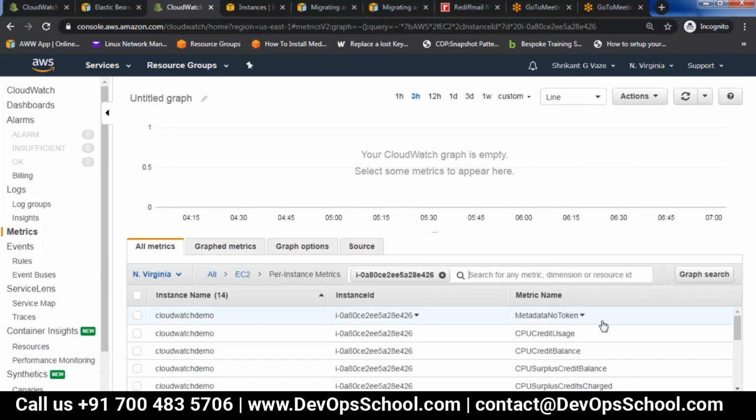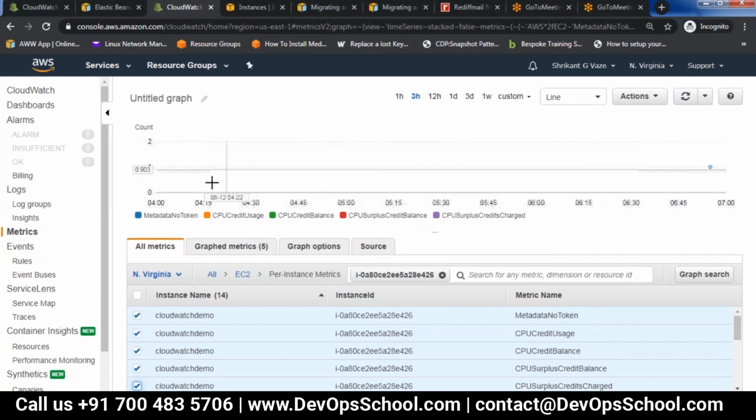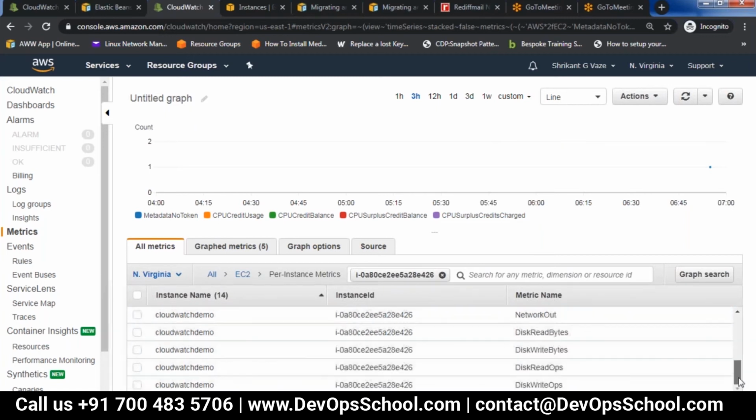Now these are certain parameters of CloudWatch. We started this instance some time back, so it will take some time to populate. But once it populates, it will show you in graphical format. Now this is related to EC2. So you have CPU utilization, network, disk utilization, etc. All these parameters will be displayed in a graphical format.